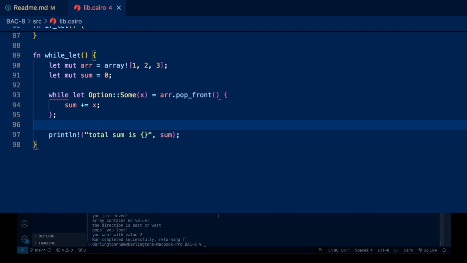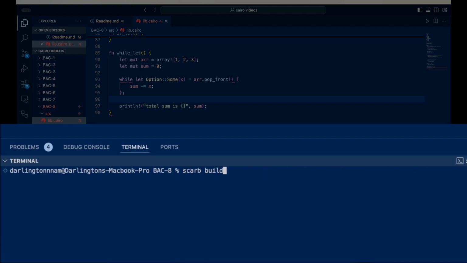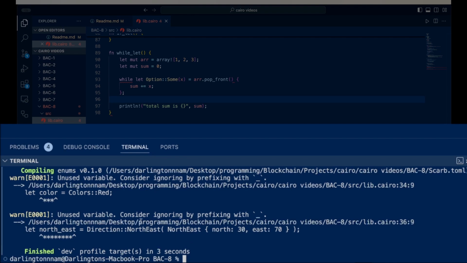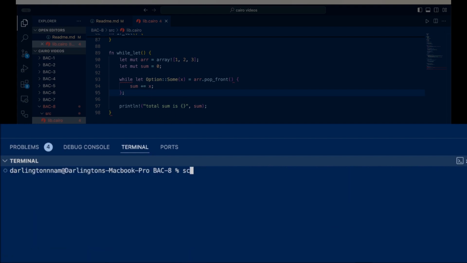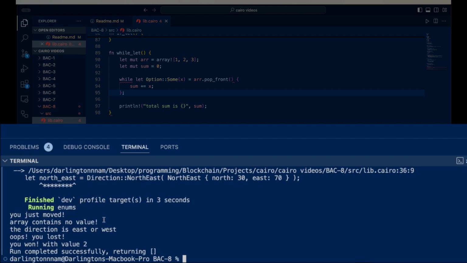Let me try to build this first to confirm. All right, so that built. So I guess it's just something from my language. My language was probably just misbehaving again. So let's just try to run that, using scarb cairo-run. Once again, ignore the warnings. So as you can see, it doesn't really print out our sum, does it?